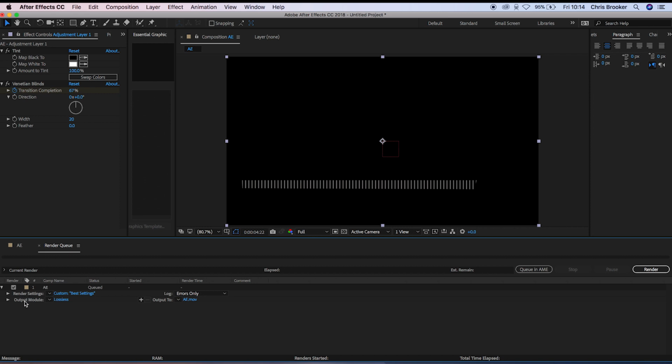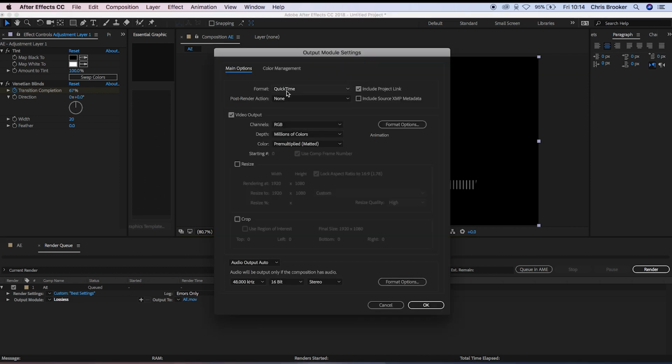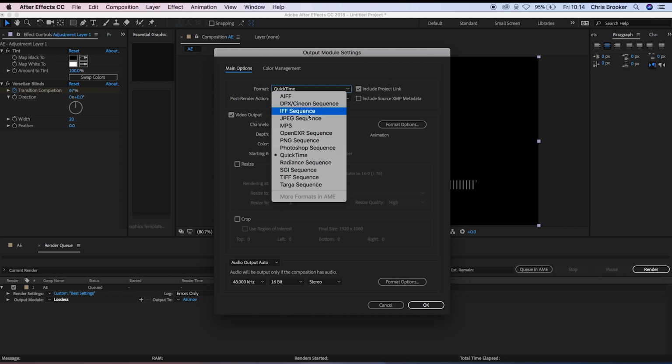Okay, so next we have the output module, and to adjust this I'm going to press lossless. Now in the format, we can adjust our format to anything we want. So we can have a JPEG sequence, meaning an image sequence. We can have a Photoshop sequence. Again, that's an image sequence, but in Photoshop. We've got a PNG sequence, but we don't want any of that. So we want to select QuickTime.